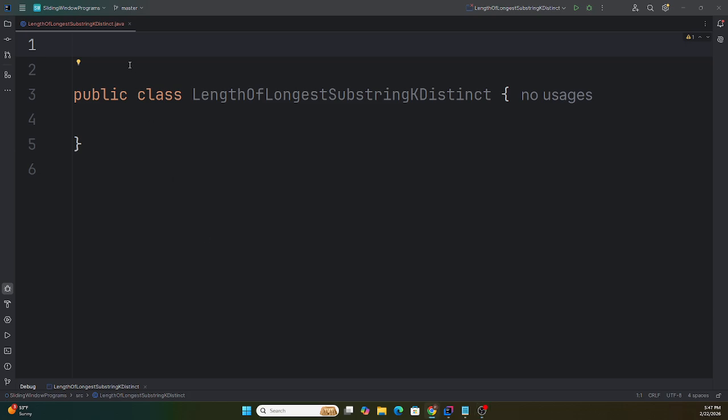Hi, this is Pawan. In this video, we'll solve another important sliding window interview problem. Given a string and a number k, we need to find the longest substring that contains at most k distinct characters. So let us understand step by step.